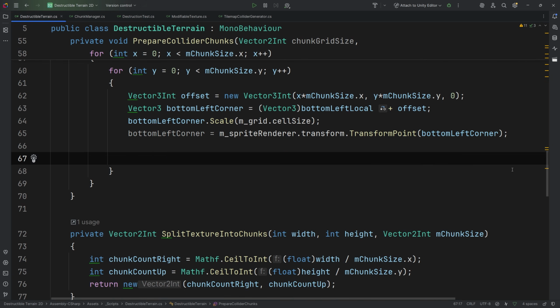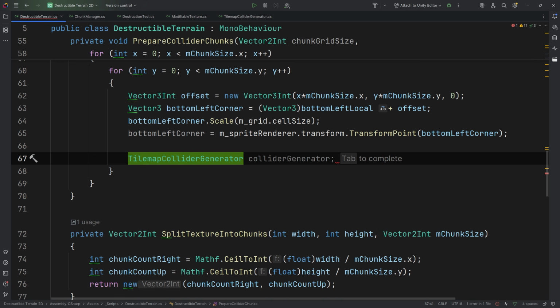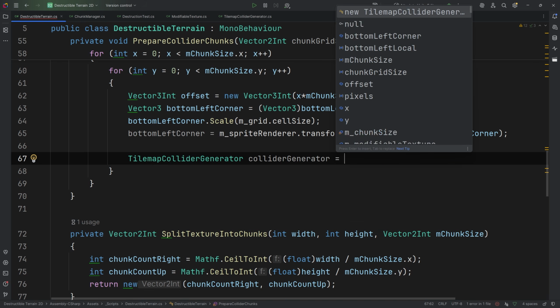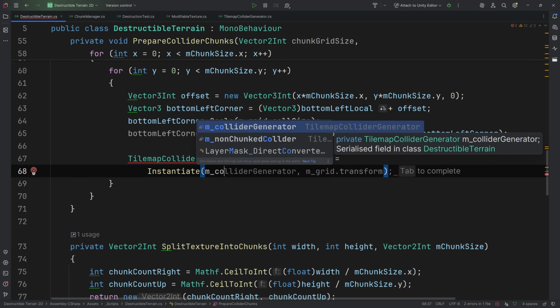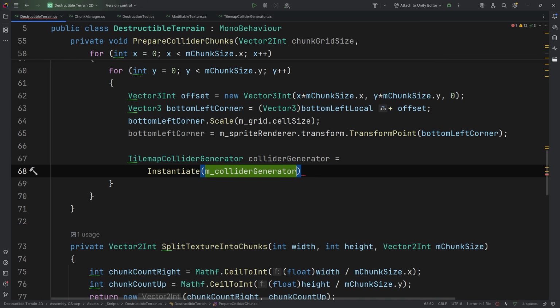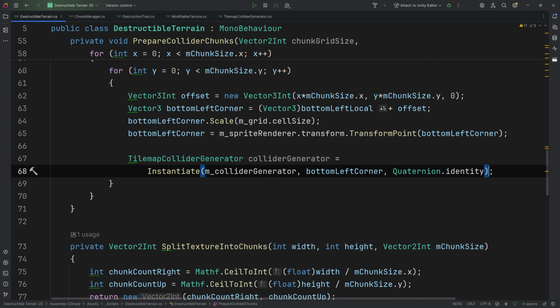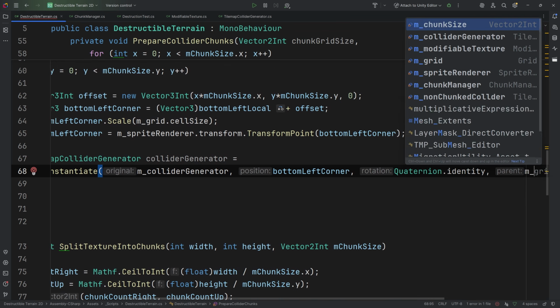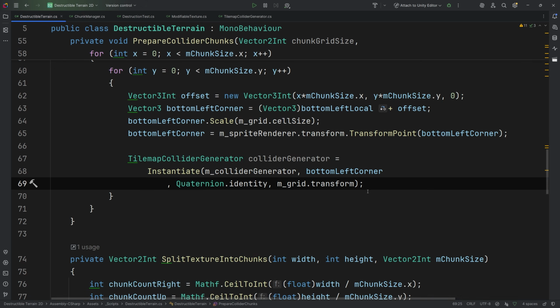So we know where to place our chunk, so let's create the tile map collider generator. The colliderGenerator equals, and we are going to instantiate, so maybe on a new line, Instantiate, and this was the m_colliderGenerator. This was our prefab. We are going to spawn it at the bottom left corner with Quaternion.identity, and we can spawn it as a child of m_grid.transform. Okay, so let me maybe move some of those parameters to the new line.